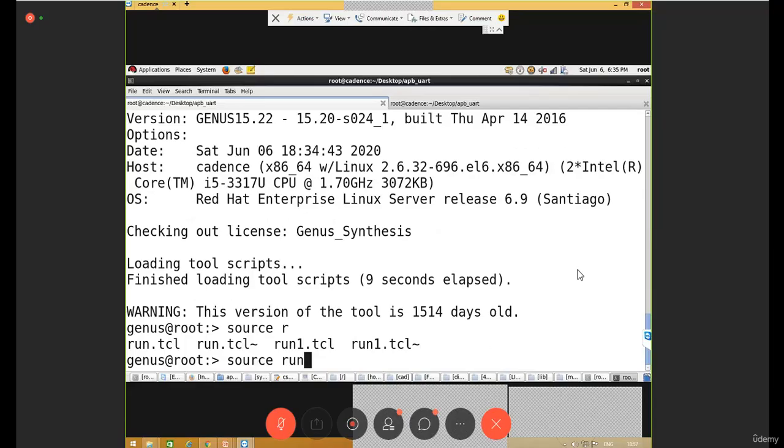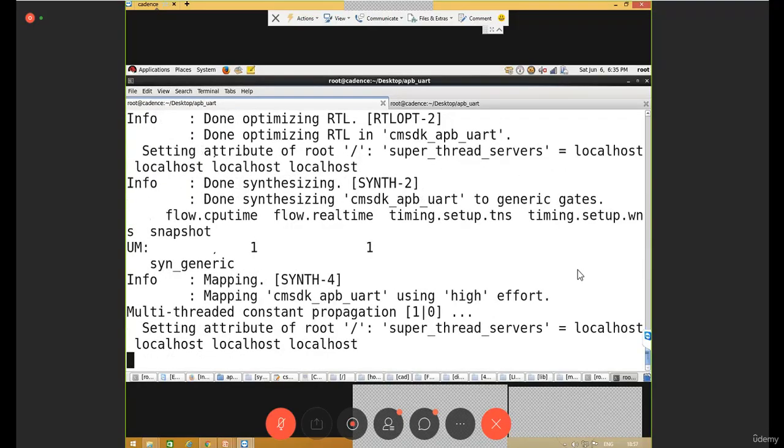Okay, one of the questions is whether there is no GUI for this. To get a GUI window you need to execute a command. gui_show is the command to open the GUI window.